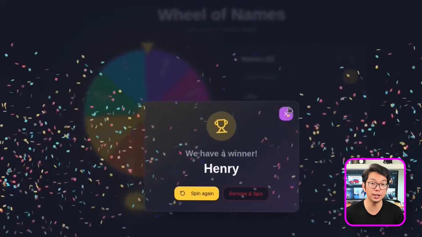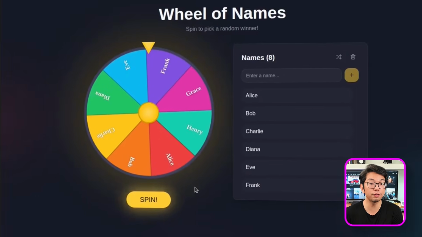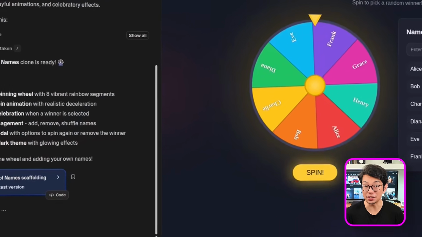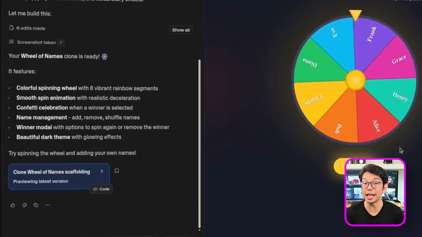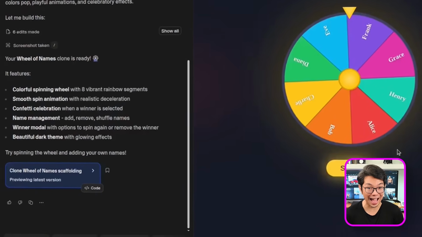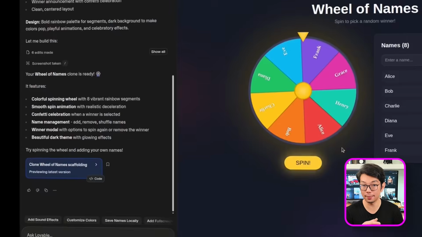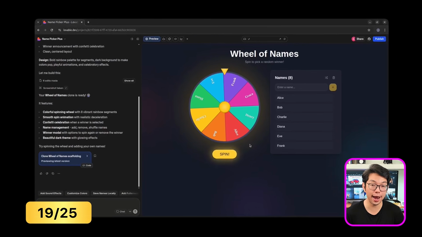Now, where it falls short is in the details. Small things like spacing being slightly off, colors not matching exactly, or minor layout inconsistencies do tend to creep in on you. And it usually gets you about 80% of the way there. But that last 20% still takes manual cleanup if you care about polish. And because of that, it lands at 19 out of 25 for accuracy.